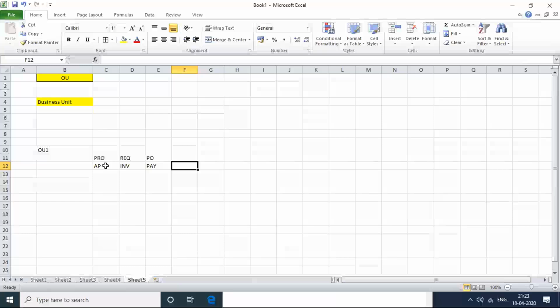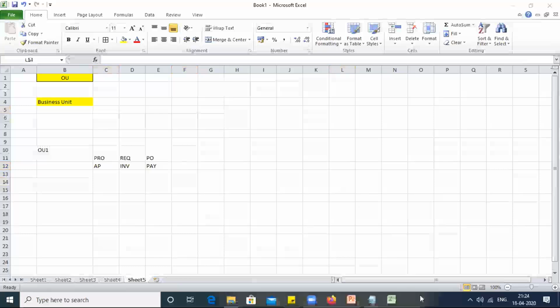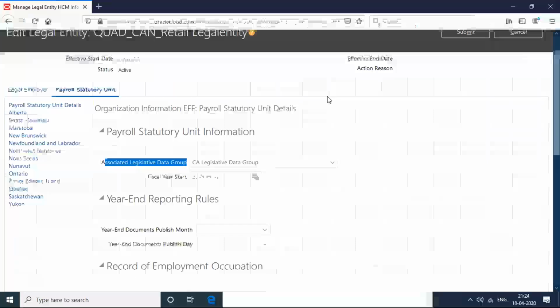But coming to the Fusion application, your business unit works on a business function basis. Whether you want the invoice functionality, the requisition functionality, or the procurement functionality, whichever function you want to perform, you need to enable the checkbox. That's what is new in the Fusion application: your business unit works on the business function.